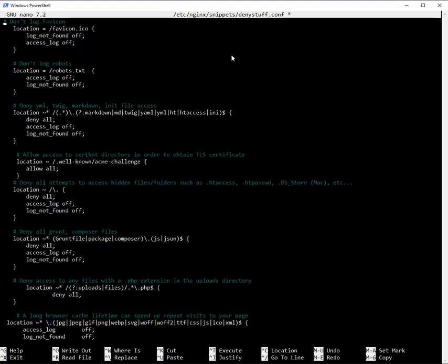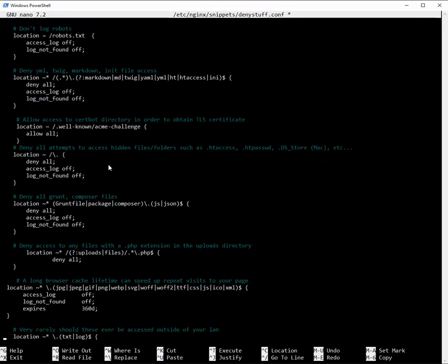So in the deny stuff configuration, we have like don't log favicon, don't log robots.txt, deny yaml, twig, markdown. If you're using certbot, allow access to certbot. And deny all attempts to access hidden files. Deny all grunt composer files. Deny access to any files with .php extension.